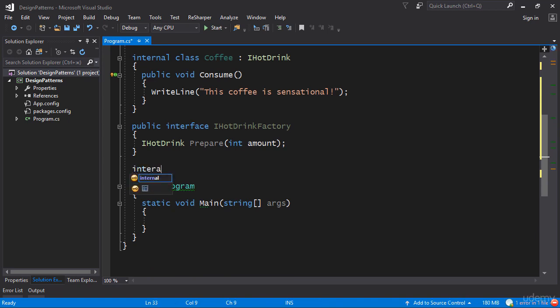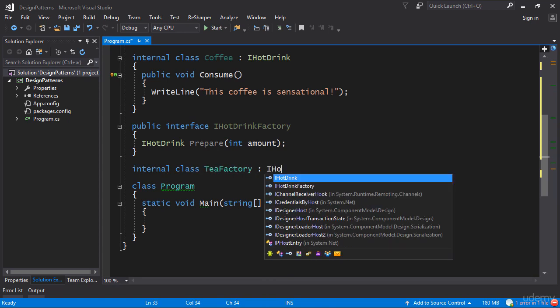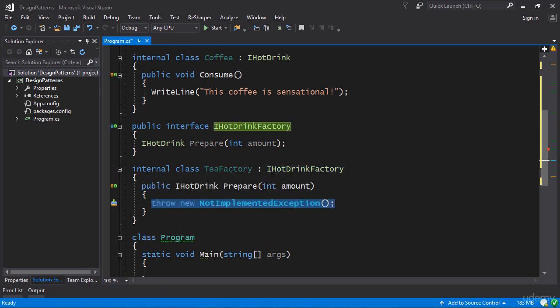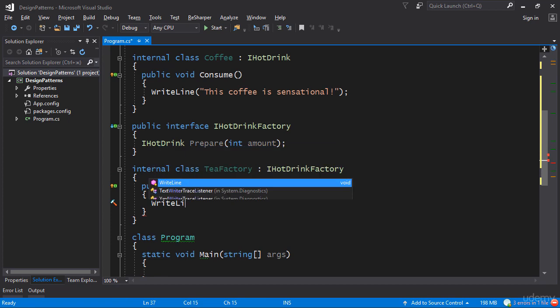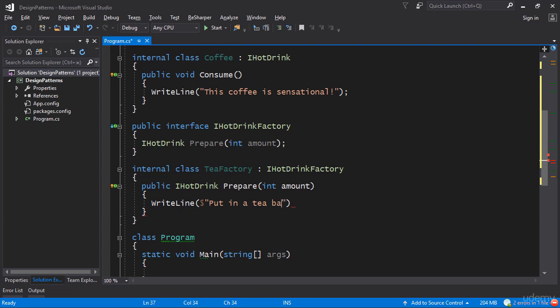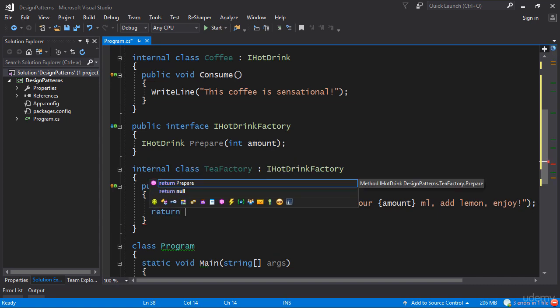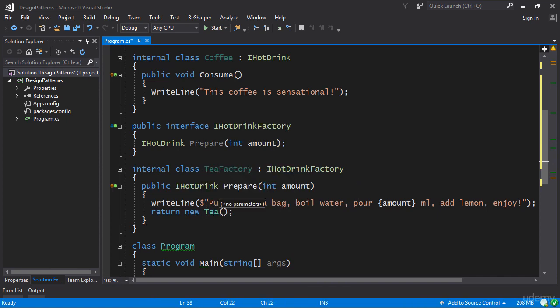Once again, I can have an internal class called TeaFactory, which is going to be an IHotDrinkFactory. Here I'll implement the Prepare method, and I'll WriteLine the process for actually making a cup of tea. So you put in a tea bag, boil water, pour a particular amount, which I'll specify here in milliliters, add lemon, and enjoy. That's how you make a cup of tea, and then you return, and here we'll just simulate, return new Tea. Notice I'm not customizing the tea in any way.